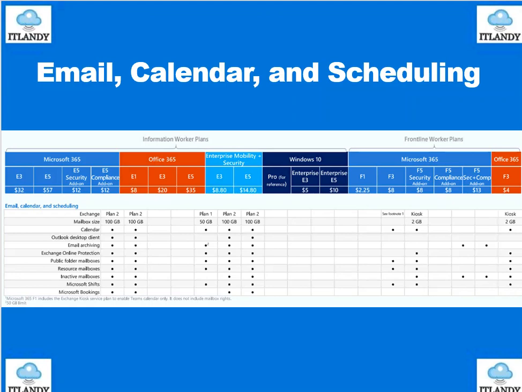If I move on toward the columns, 3 and 4 are empty, then I've got 365 Enterprise Mobility, two columns empty, I don't require them, and then three columns for Office or Windows 10, ignore them. Now we move on to Microsoft 365 again, the F option, the frontline option. I've got F1. You can get the calendar, the mailbox, public folder, and a 2 GB option, and that costs you $8 per month.